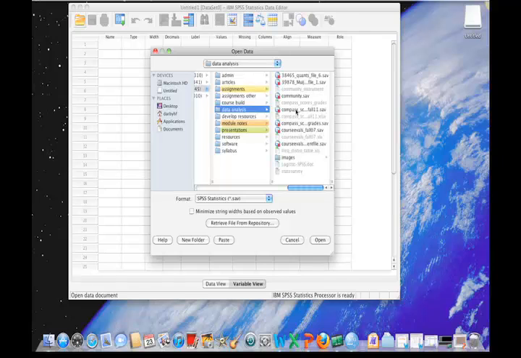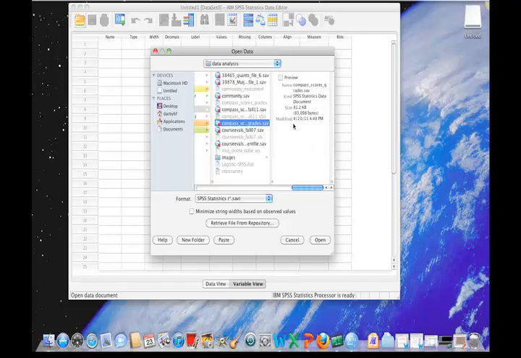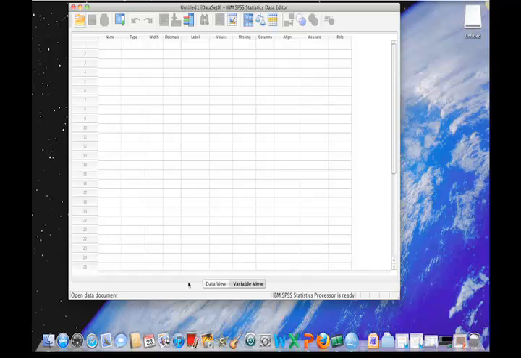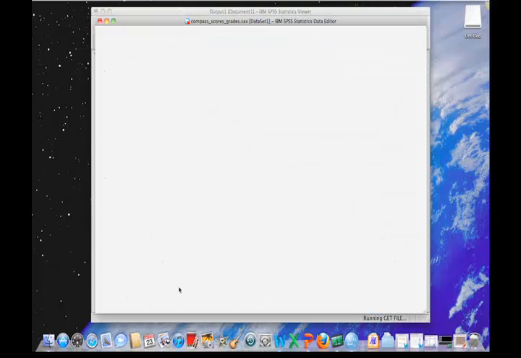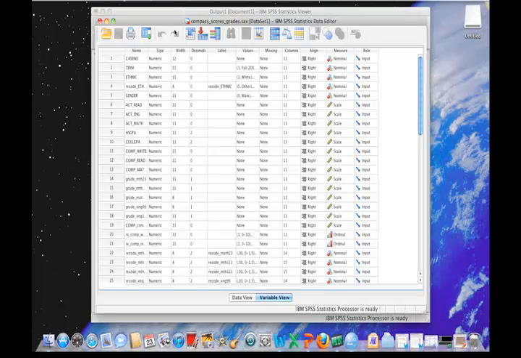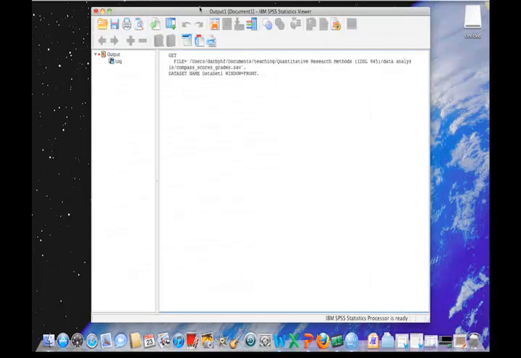Sorry, this might take a second. And here's the one we're going to open up this time, Compass Scores Grades. Open. Okay, this file that just popped up behind our data file is the output.